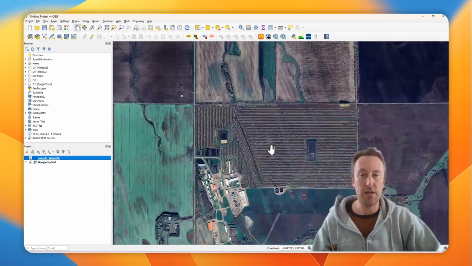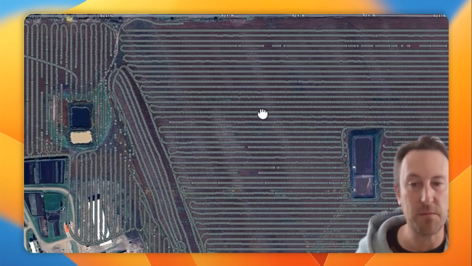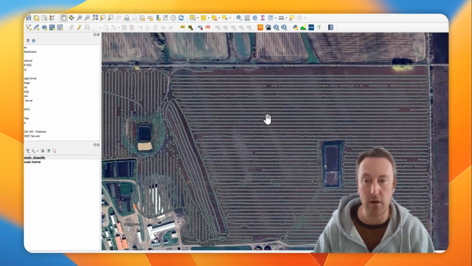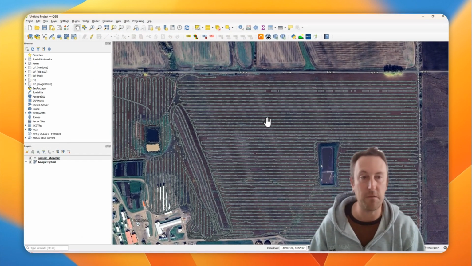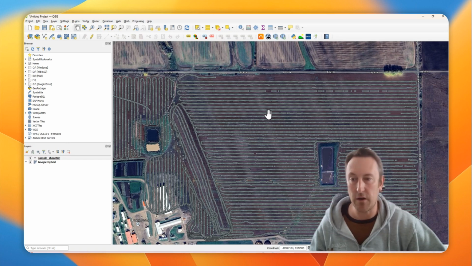First thing is, because you've got that imagery in the background, just make sure that it makes sense. Make sure that the shapefile is overlaid correctly on the location you expect it to be, because if it isn't, there's really no point in carrying on. Something is messed up, most likely with the coordinate systems of the data.